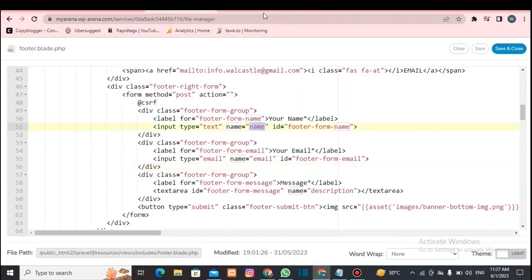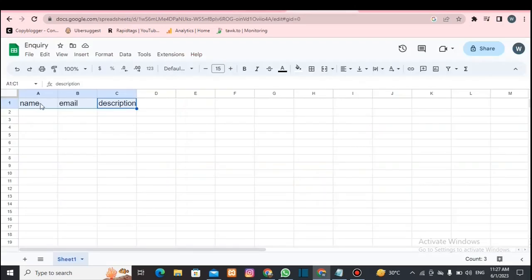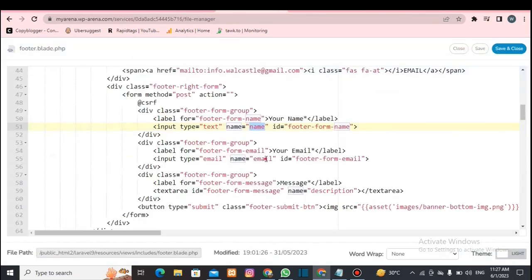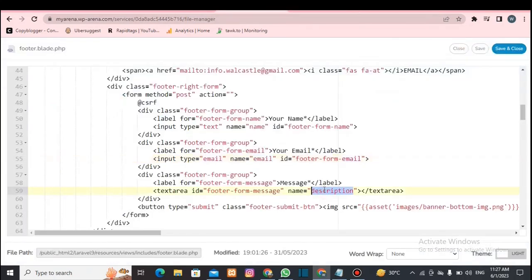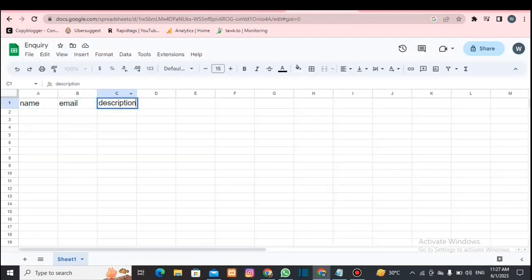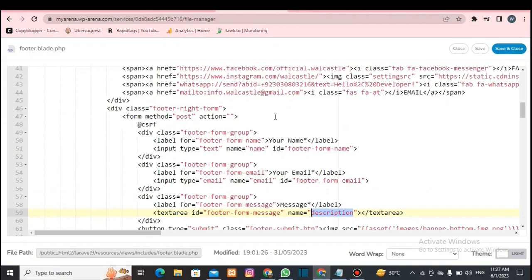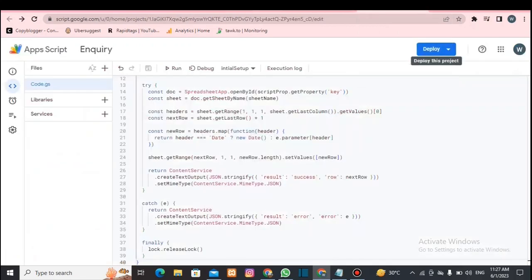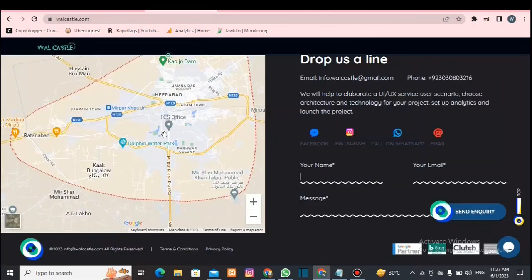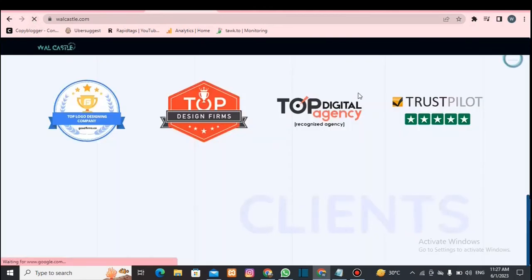Okay, these are the fields. These fields should be the same: name, email, and description. Then the method of my form should be post and the action should be the web app URL. So click on save. Now we will check whether we are getting data or not. Just refresh your page and then submit the form.